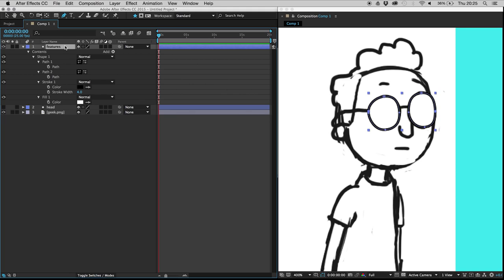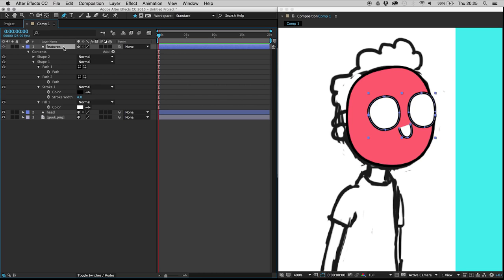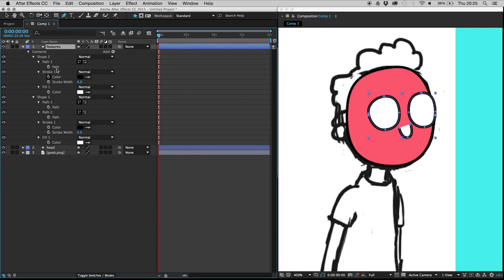So, interestingly enough, shape layers can contain more than one shape. For instance, I have the two glasses lenses right now, and I'm going to draw a nose. So with this layer highlighted, I'm just going to go down here, draw a nose, and it's all part of the same layer. So if I highlight Features and move it left and right, you can see it all moves at the same time. Change the nose color to suit the head. It will be this one.